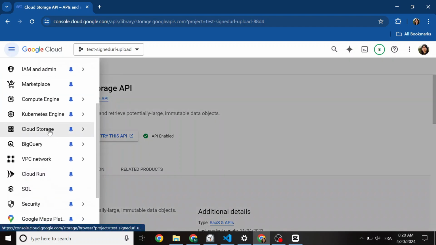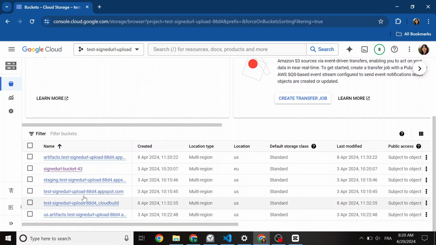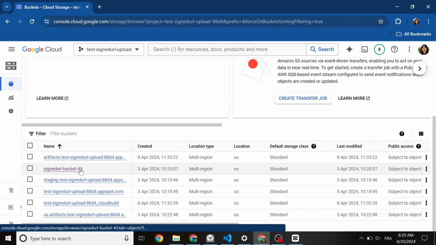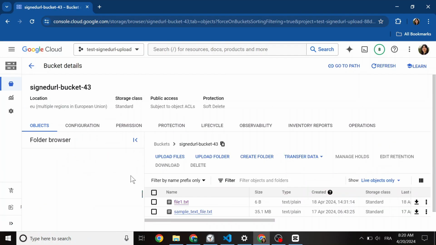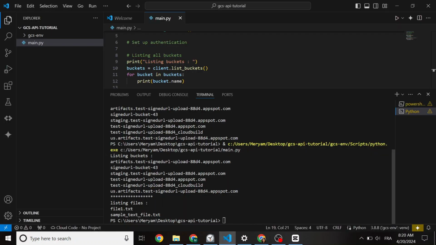Now we can go and verify on the Google Cloud Console. On the navigation menu, go to Cloud Storage. Here we can see the buckets that we listed earlier. And if we click on signed URL bucket 43, which is the one we accessed with our code, we can see our two files. Now let's go back to our code.